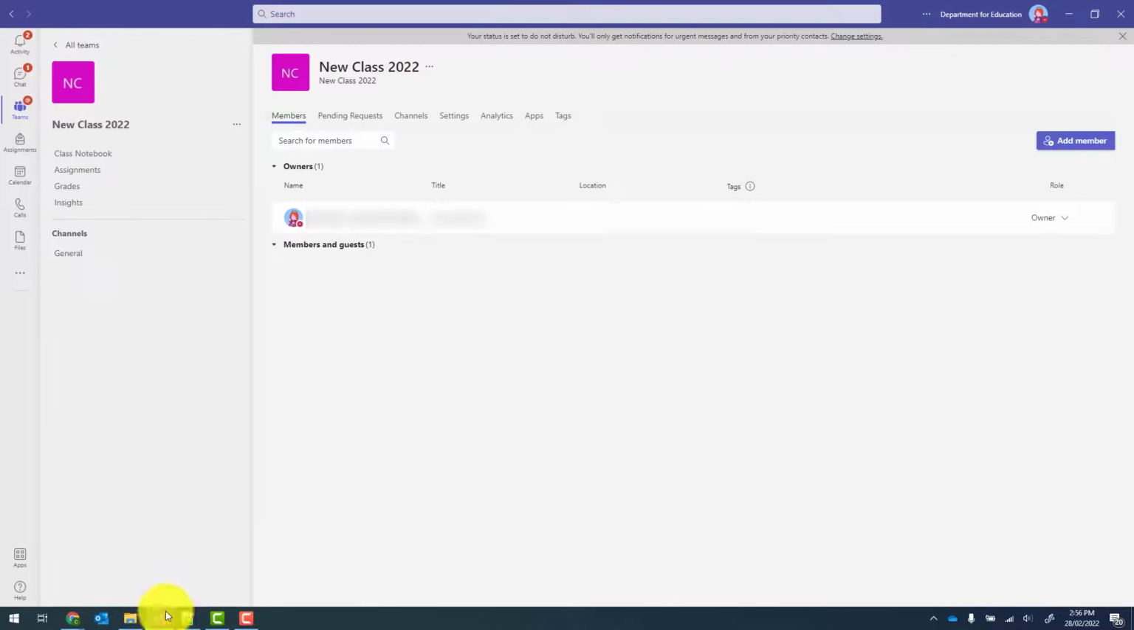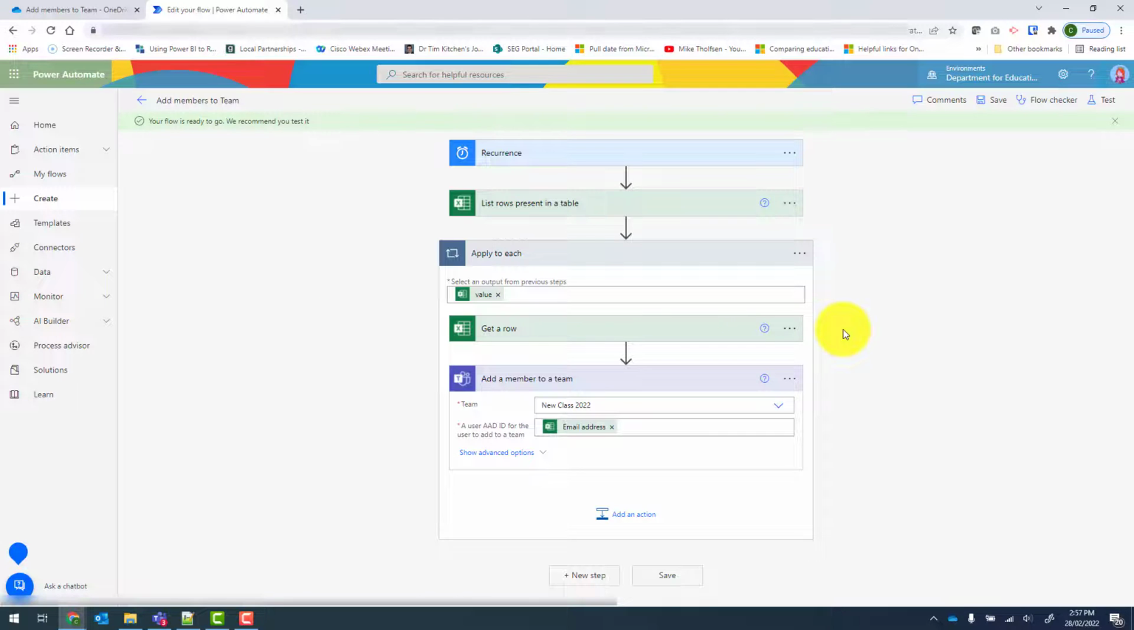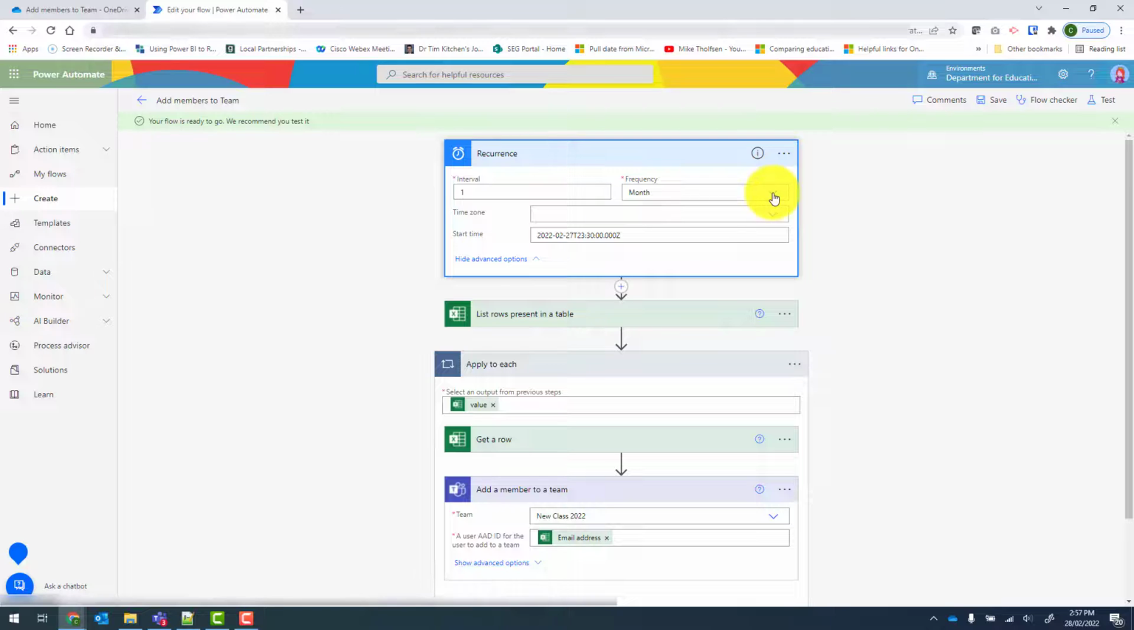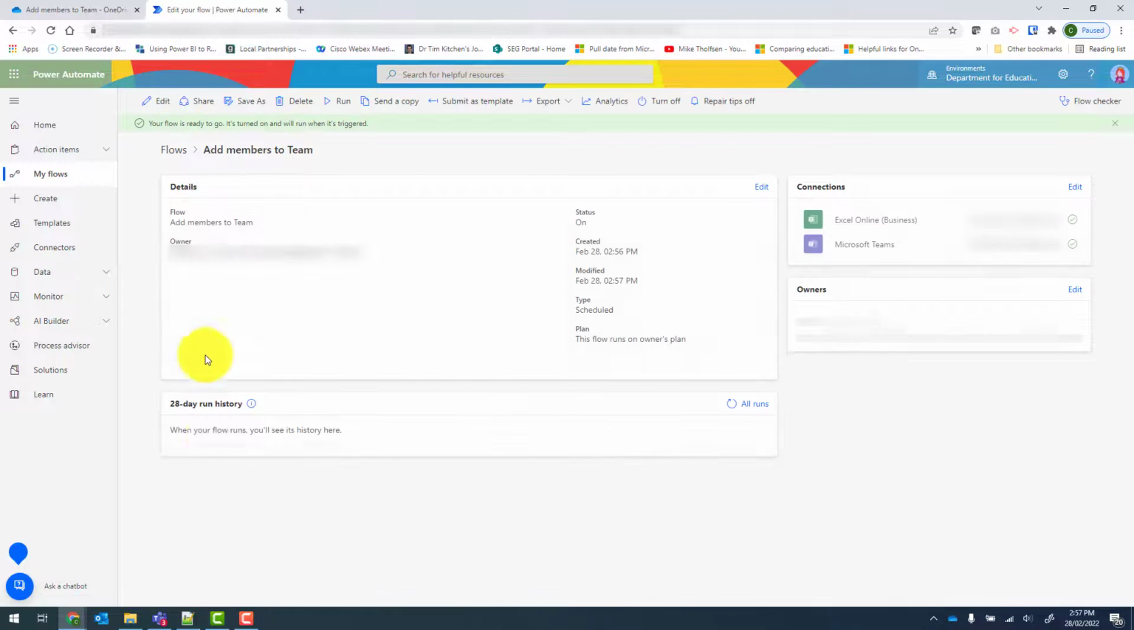Going into my team really quickly, we can see that this particular team just has one owner and there are no members present there. I'm now going to go up to my recurrence and I'm going to change it to 1 minute and then save that. Click on back and we can see here under the history, when your flow runs, you'll see its history here.